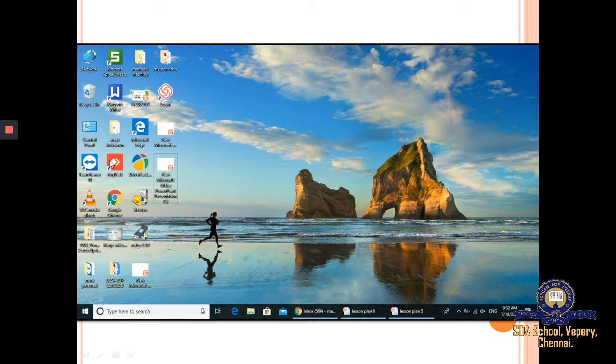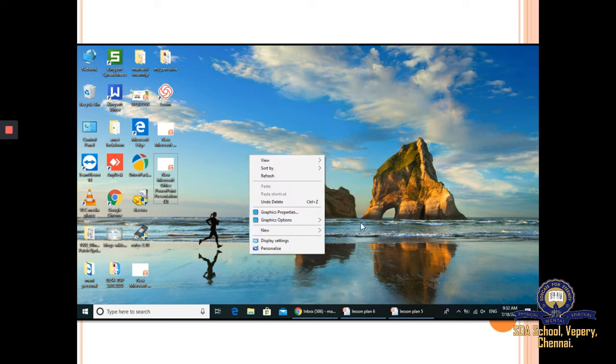These are the icons and shortcuts. This arrow symbol icon is called a shortcut. This is the start menu. Already we learned this desktop window.